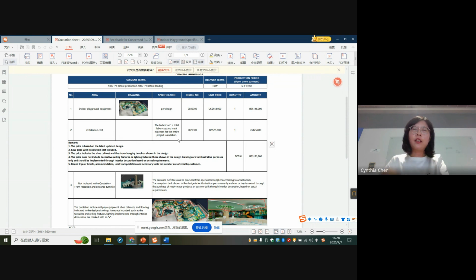The installation fees included in this quotation are based on the initial design proposal we have created. The installation fee we quoted is the labor cost for our technicians to complete the overall installation work, from the very beginning setup to the completion of the project. But the installation cost we quoted does not include the air flight tickets and accommodation. The customer needs to book the hotel for our technicians, and also the local transportation and the necessary tools.